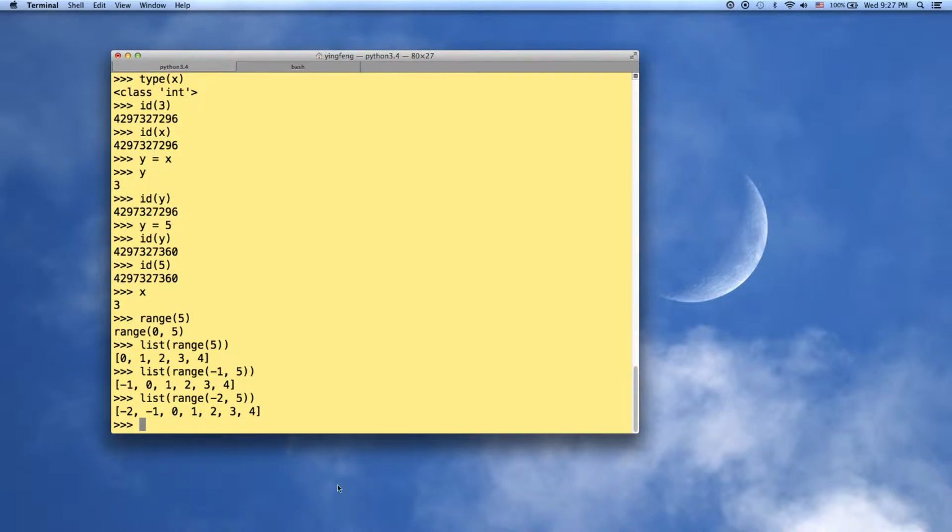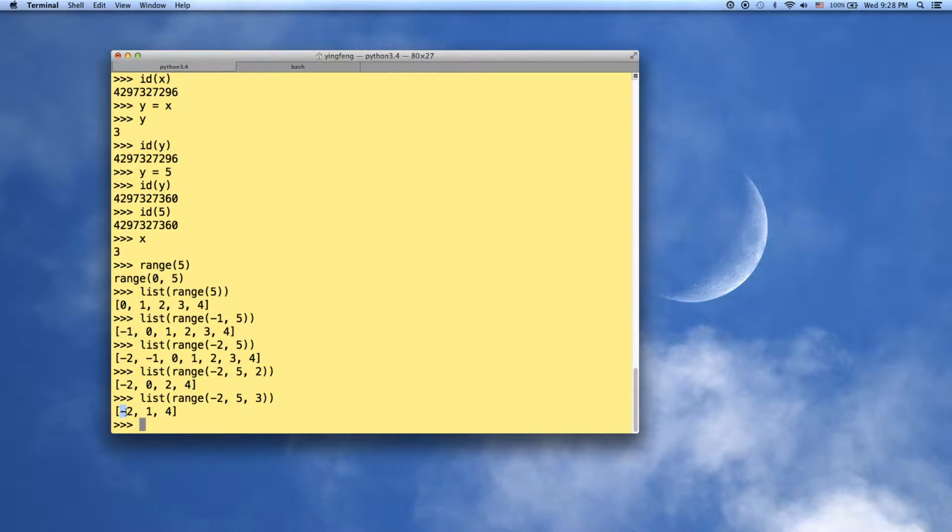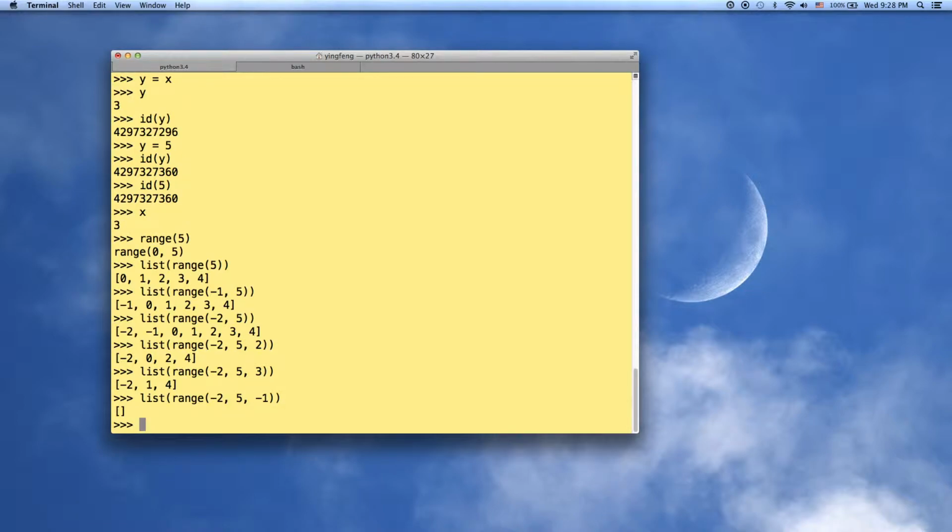Okay, you may have noticed that the step between two values is 1 because the default is 1. Now let's say, how about we want to play with 2? You see, we play with 2. Okay, how about play with 3? So you can see, we change the step. Can we set a negative? Okay, when it's negative, it's empty.